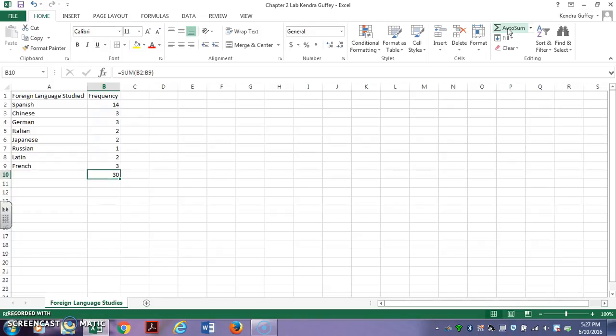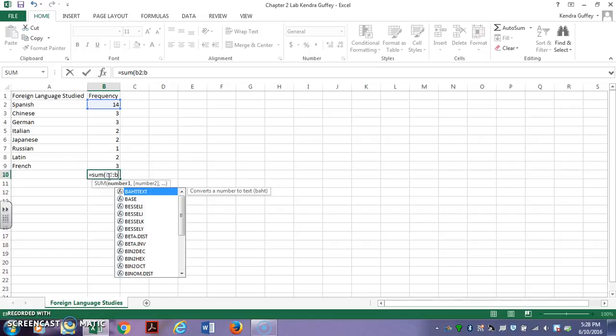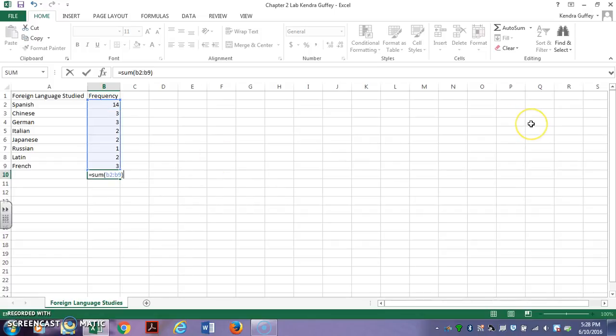Another way to do this is to physically type it in. So I can type in equals. Equals tells Excel you want it to perform some type of calculation for you. So equals sum, and then a parenthesis, and then I can come up here and click on this cell and then just drag down from there with that white 3D plus, and then close my parenthesis and press enter. Or you could physically type in the cells. So I could do equals sum B2 colon B9 and then close my parenthesis.